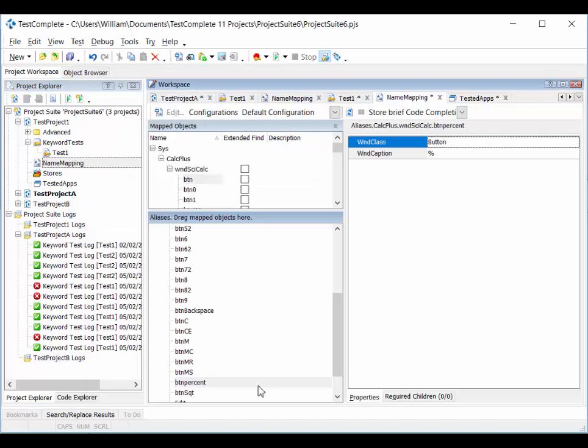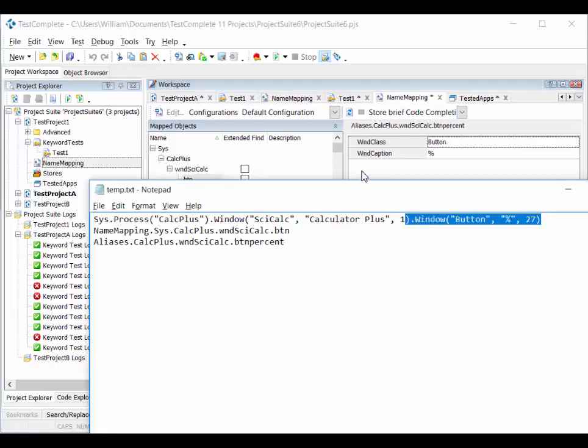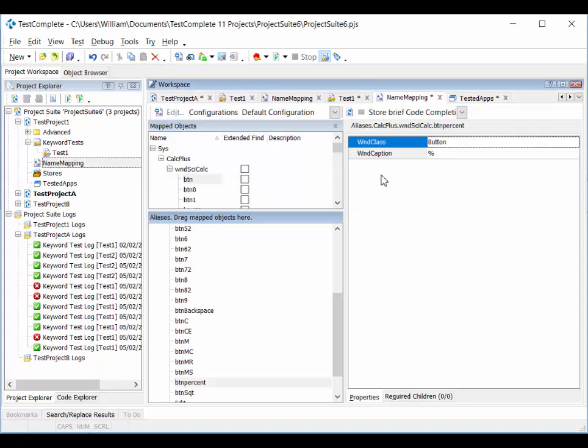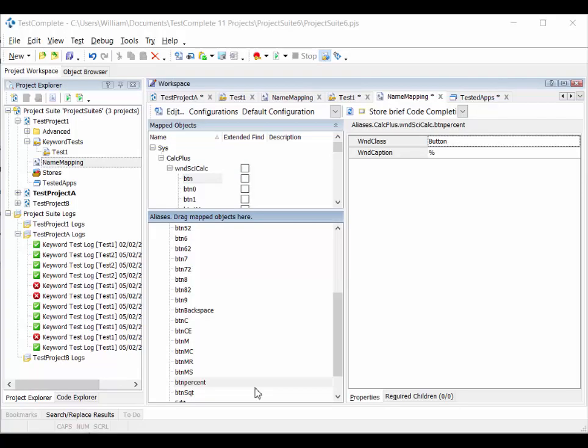So for us, what we want to be able to do is uniquely identify our objects using our own properties. So instead of having them hard coded in here, we want to specify our desired properties for identifying the object in this panel. So the last part then of the name mapping concept is using these properties that we define here as identification properties for finding the object.